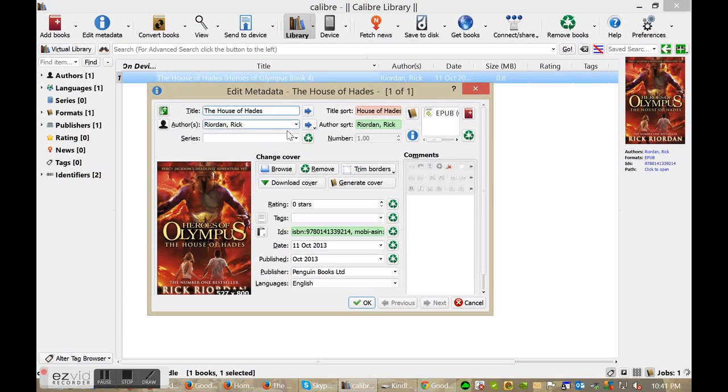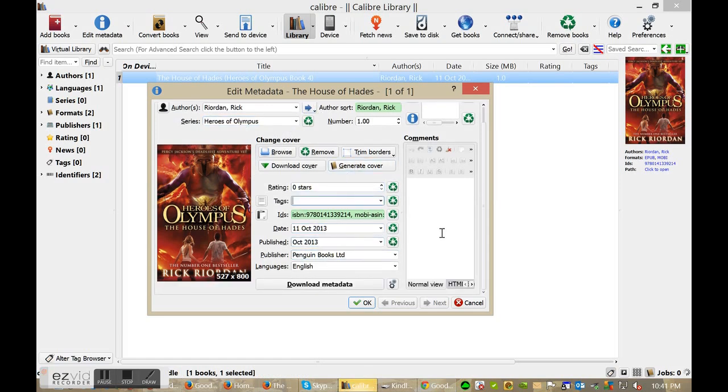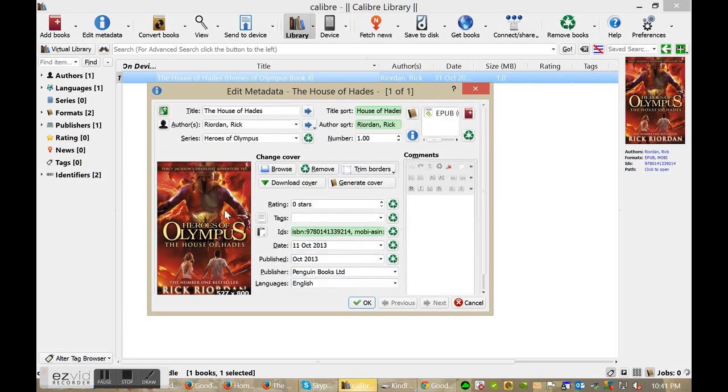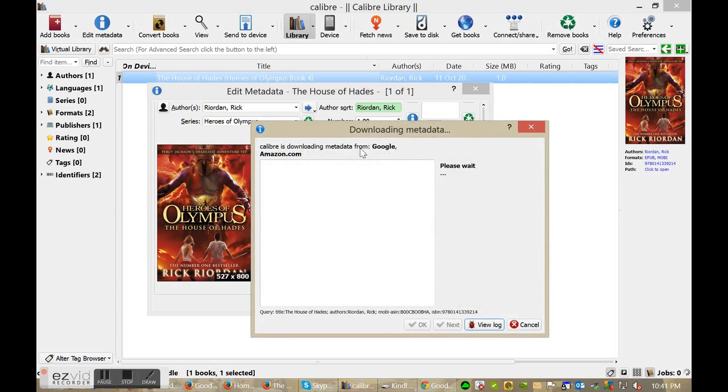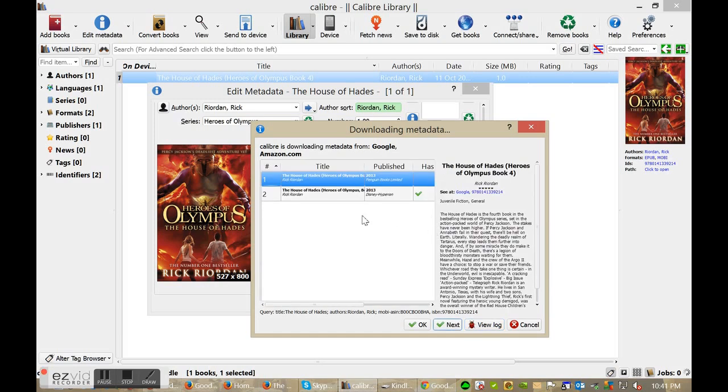say, just take the series name, delete that. So the title will just be House of Hades. And you can put the series name here. Now you notice that there's no comments or anything like that. What we could do is attempt to download the metadata. Once you actually have the book name and the author name there, you can click download metadata. It'll ping various services, Google, Amazon, etc.